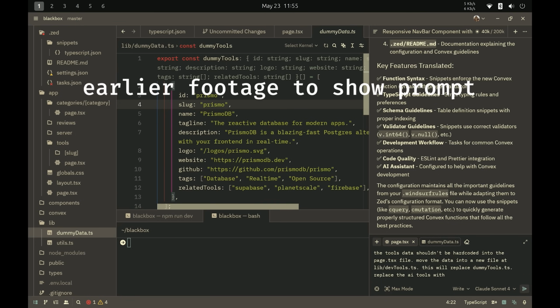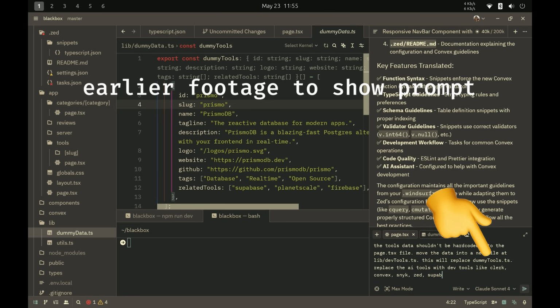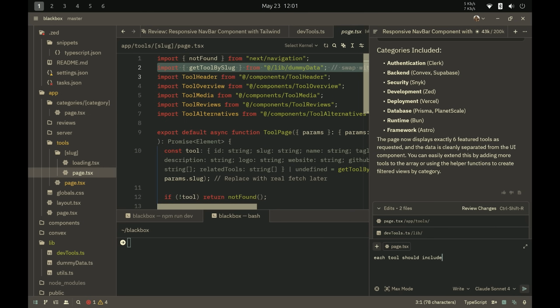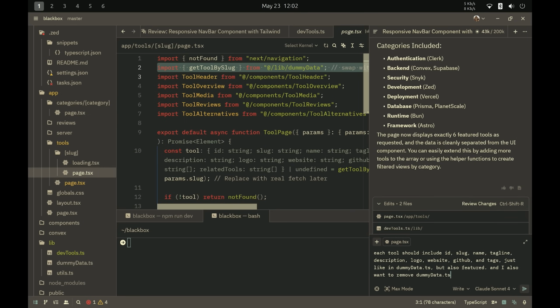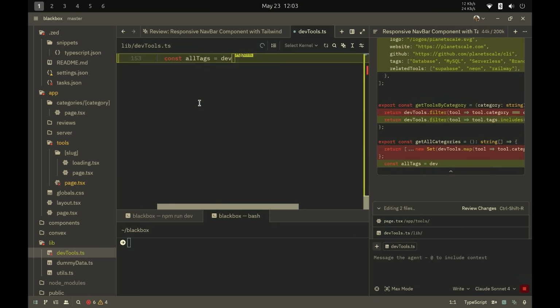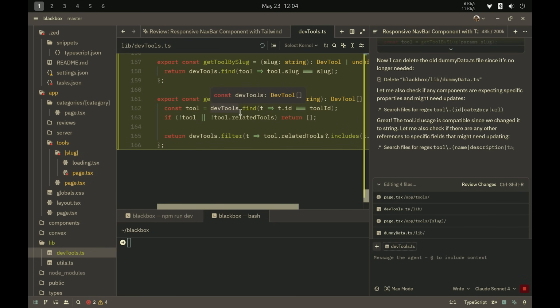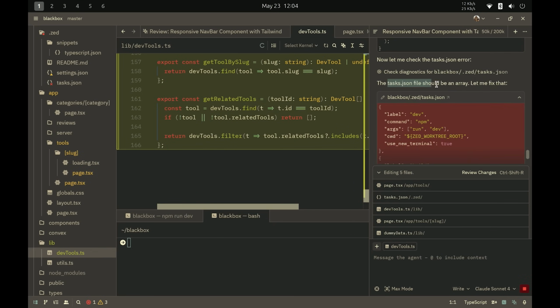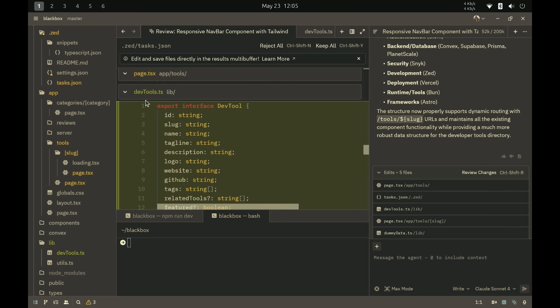Yeah, dummy data. And I was wondering why it kept dummydata.ts when I said that devtools should replace it, but I actually said it should replace dummytools.ts, and there is no dummy tools, it's dummy data. So it didn't assume that I meant dummy data, which is a good thing. So I told it what each tool should include, and I also said to remove dummydata.ts and only have devtools.ts and replace anywhere that dummy data is being used with devtools. Well, it looks good to me.